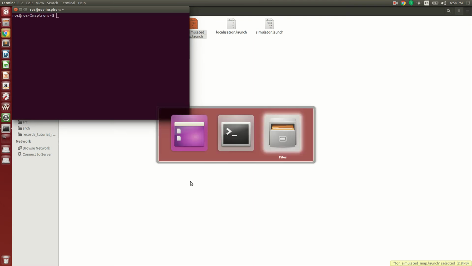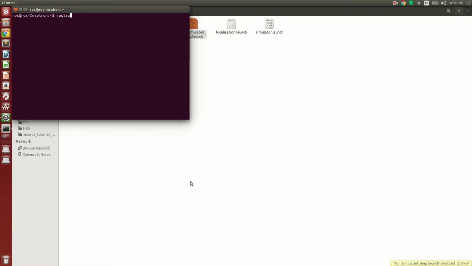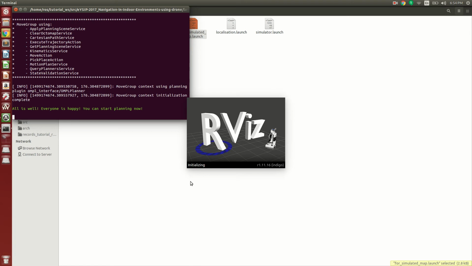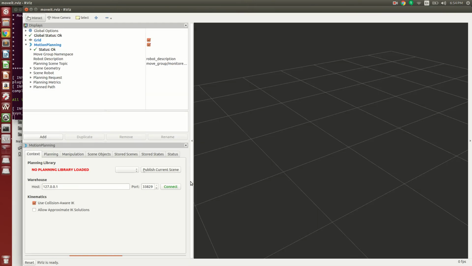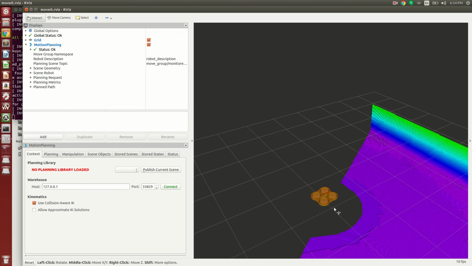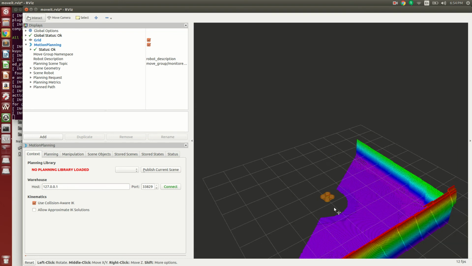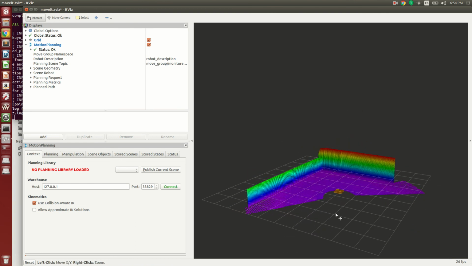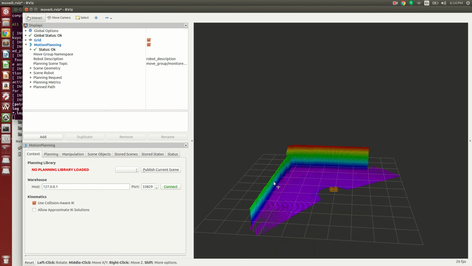Alright, so let's start this up. Again, very simple startup. All you need to do is roslaunch the drone application for the simulated map. We'll wait for it to load. Still loading. If your processor is really bad, this might take a long time. As you can see, if you remember in our simulator videos, we had such an environment wherein there was a big wall in front and a small wall towards the left. So now it's done. The entire map has been created.